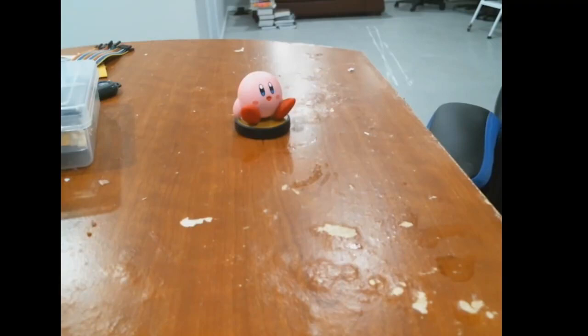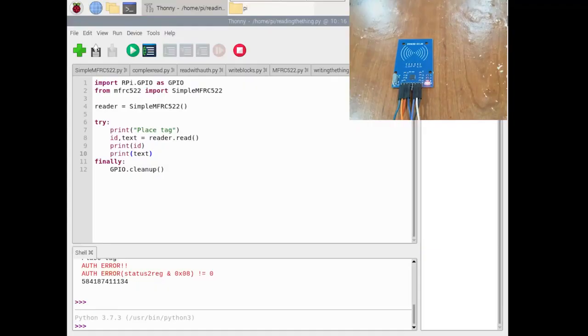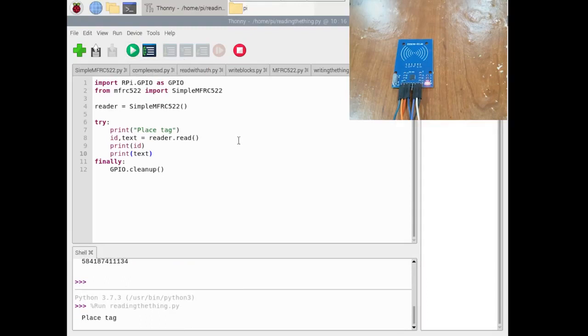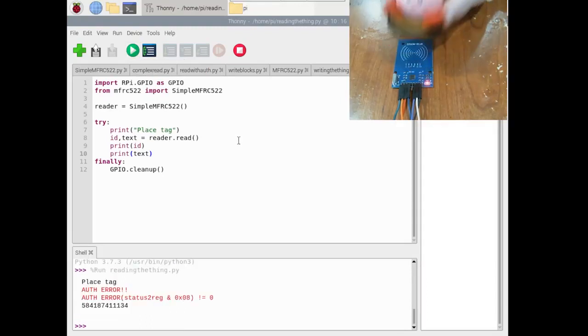Hopefully this section will help you understand what's going on inside an RFID chip a little better so you can customize your code to work with your specific chip. So let's see what happens if we try reading our Amiibo using the read test we just made. As you can see, we get what is called an auth error. Every RFID chip has an authentication code. Simple MFRC522 assumes that the authentication code is the same standard general code across all RFID chips, but our Amiibo has its own unique authentication code. That means we cannot use simple MFRC522 to read data from this Amiibo.